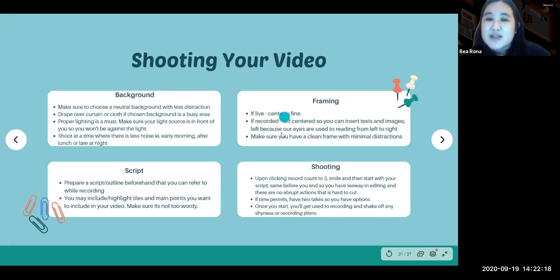And then next, again, is make sure you have a clean frame with minimal distractions. So yun, make sure po na walang masyadong gamit or anything sa frame nyo para hindi masyadong mahirap linisin in terms of editing.